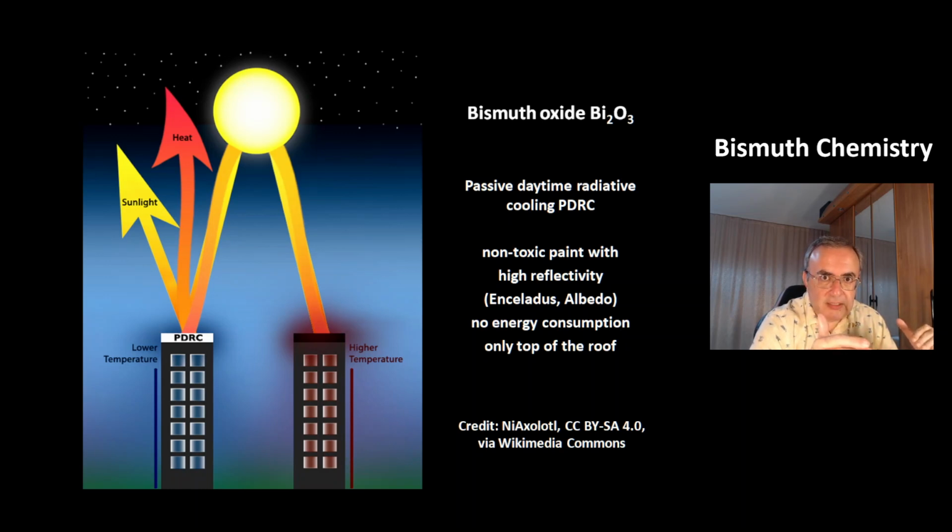You can use this effect to paint the top of a building with this paint. The advantage is it has no energy consumption, and you only need to paint the top of the roof because you want the radiation from the sun to be reflected, not absorbed. And you want the lower sun in the winter to heat up your building. That's why you don't paint the sides of the building. That's how it works.